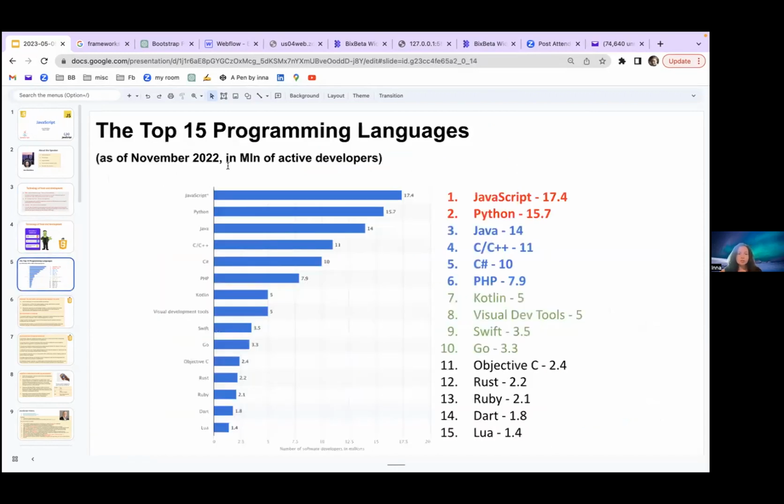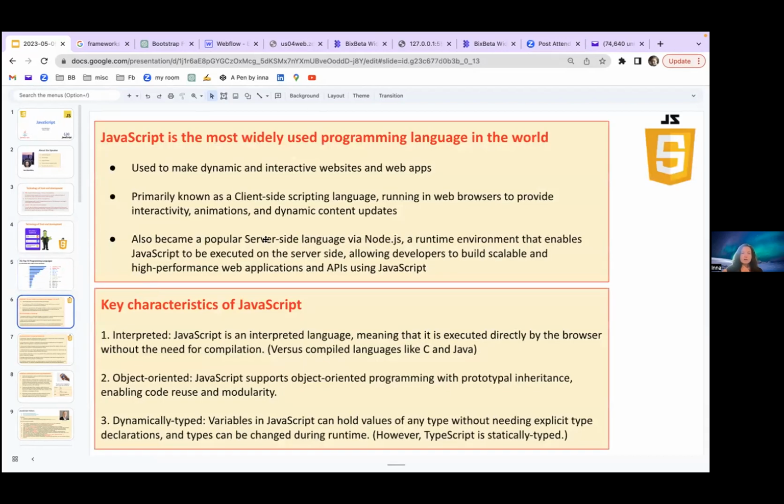JavaScript happens to be the most popular programming language in the world. Here it's shown by the number of active developers in millions as of the end of 2022. It's followed by Python, which is now the second most popular programming language, and then Java, C, and PHP. Anyway, JavaScript is the most widely used programming language in the world, and it's used to make dynamic and interactive websites and web applications.